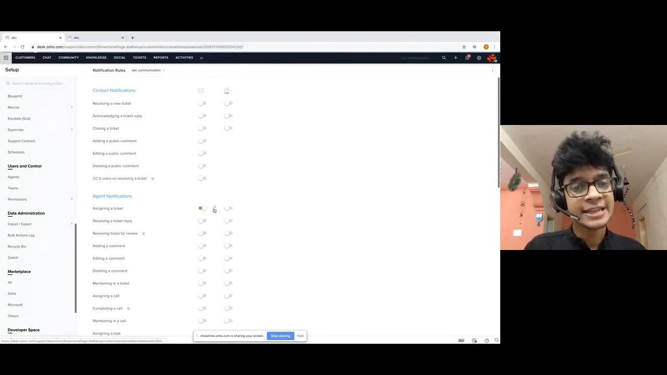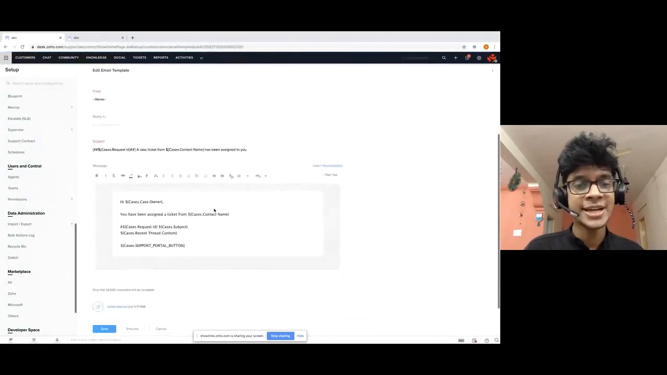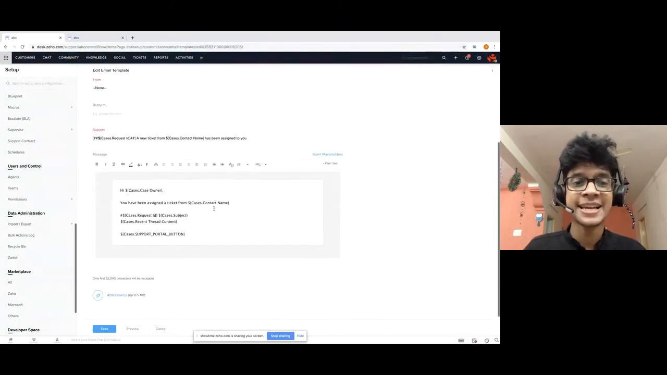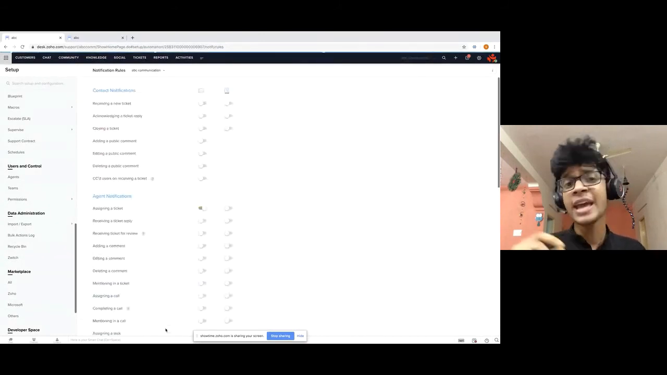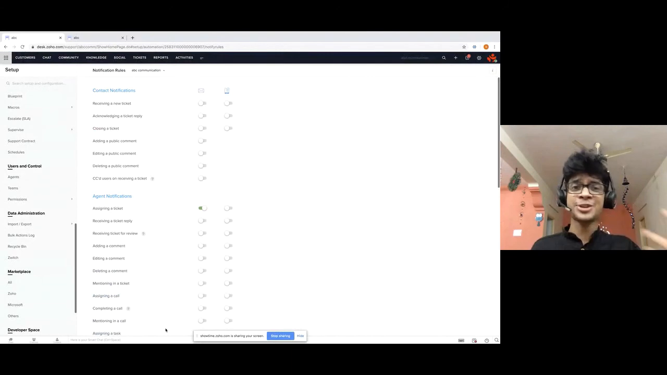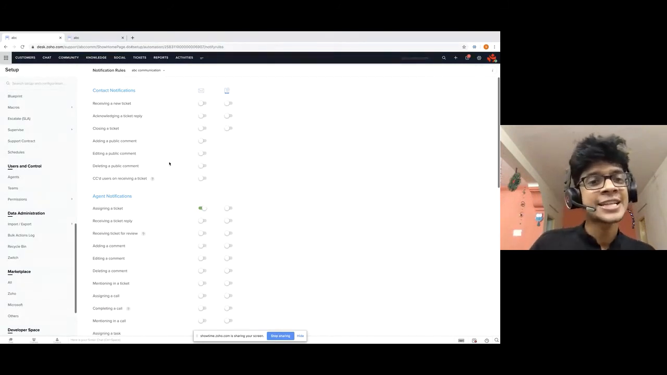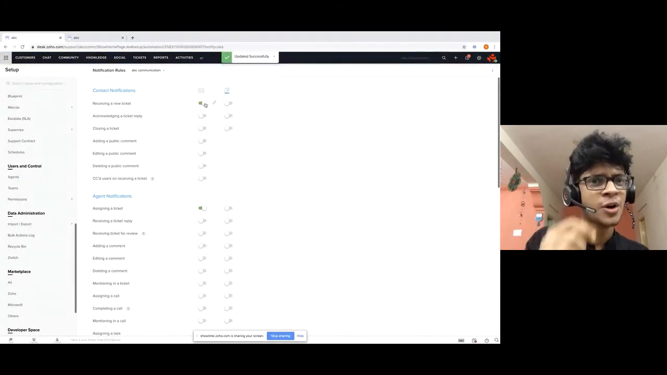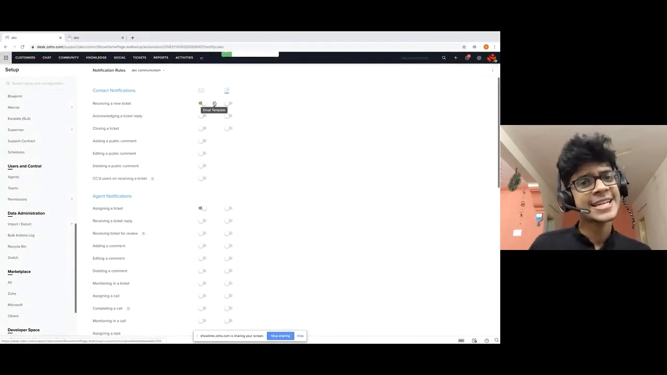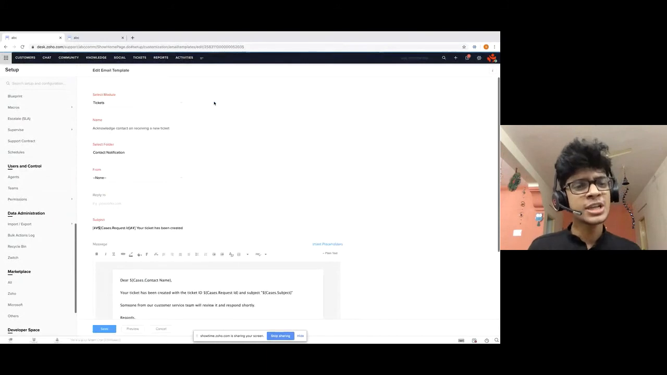And also if I click on this, I would be able to edit the email template and customize the email template that goes to my agent. And also, we have set up a resolution time and response time, but how will your customers know that you follow this policy to address their requests, right? So what you can do is enable the option called receiving a new ticket underneath contact notification. And if you edit this template, you can define your response and resolution time.